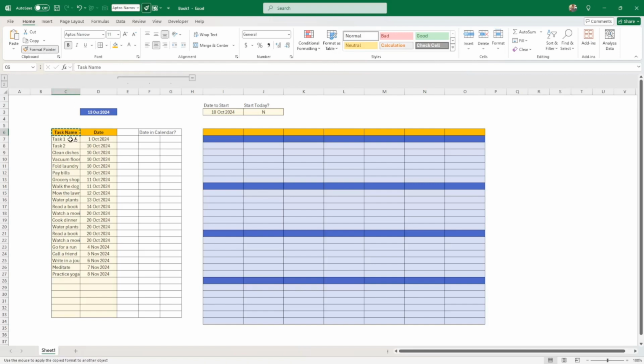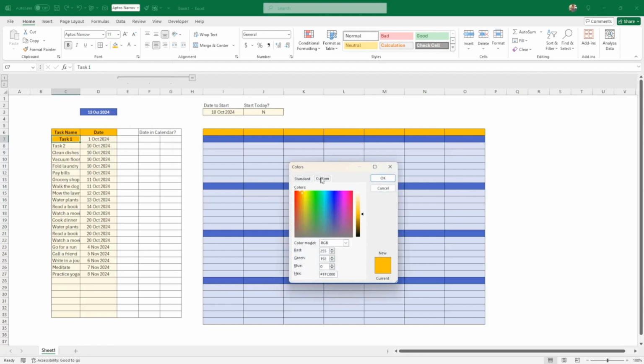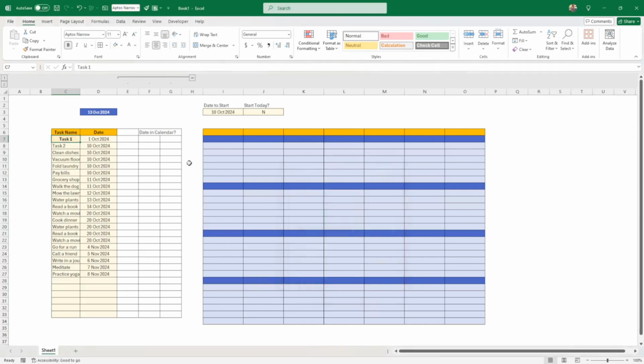So just to demonstrate, I'm going here to more colors, going under the custom tab, and I'm just sliding this up until I find a yellow that I like. And then here you go. So this is all done until that point in time. Now we can start doing the proper work.